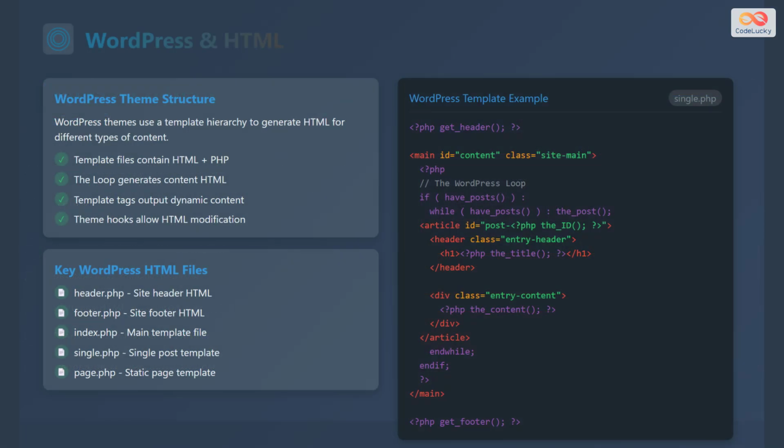WordPress is one of the most popular content management systems. WordPress themes use a template hierarchy to generate HTML for different types of content. Template files contain HTML and PHP. The loop generates content HTML. Template tags output dynamic content, and theme hooks allow HTML modification. Some key WordPress HTML files are header.php, which is the site header HTML, footer.php, which is the site footer HTML, index.php, which is the main template file, single.php, which is a single post template, and page.php, which is a static page template.